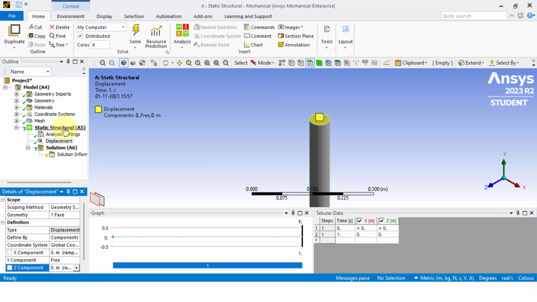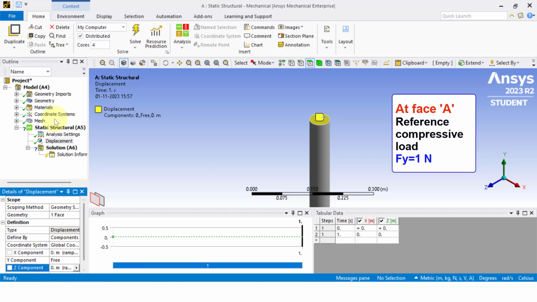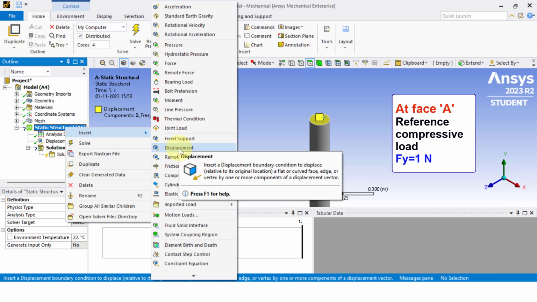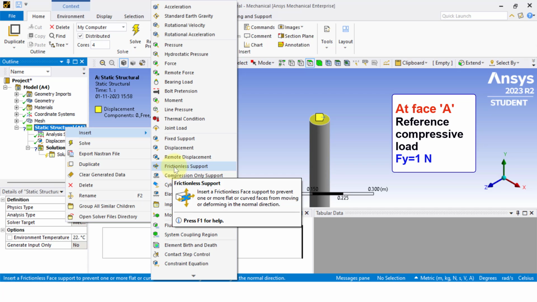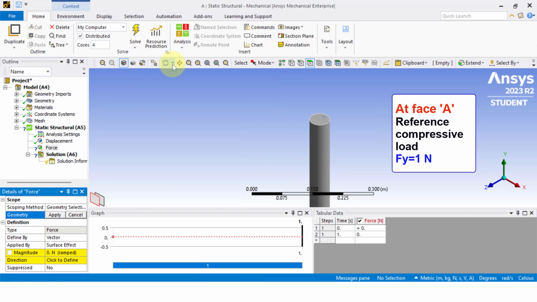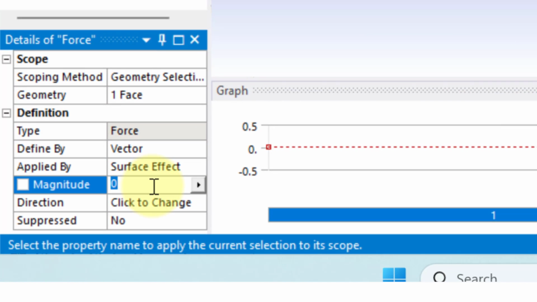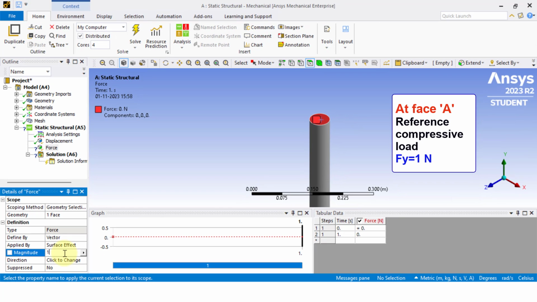Now we are going to give the loading condition. For that, again we have to select the static structural, then right click, insert, then force. So here you can see the force is there. I'm going to apply the force on this face. Again, we have to select the face, apply, and the magnitude is 1 Newton. So it is the reference compressive load. We will see the importance of this at the end of the analysis. I'm going to give that value as 1 Newton.